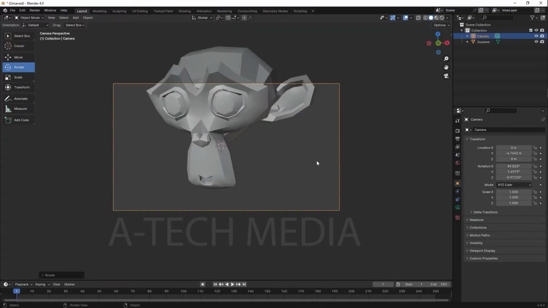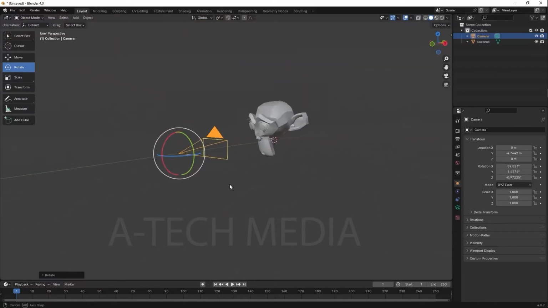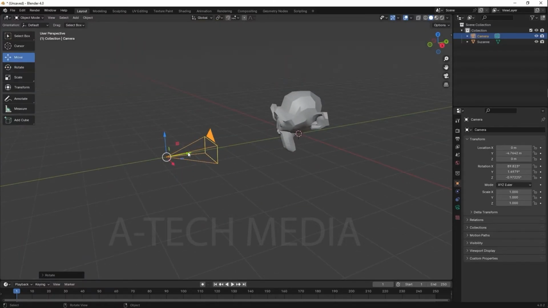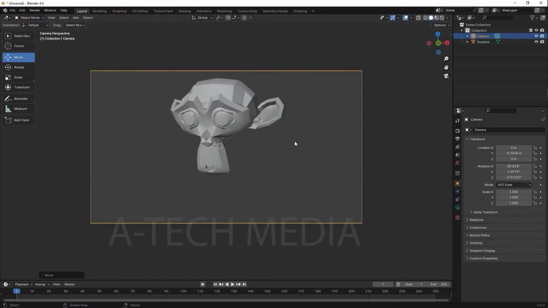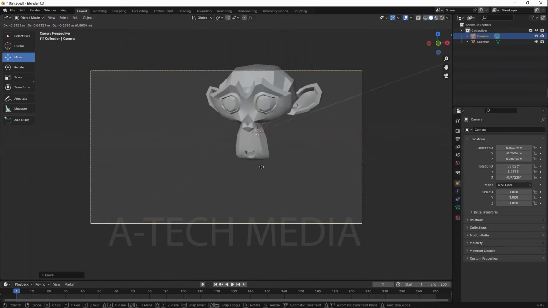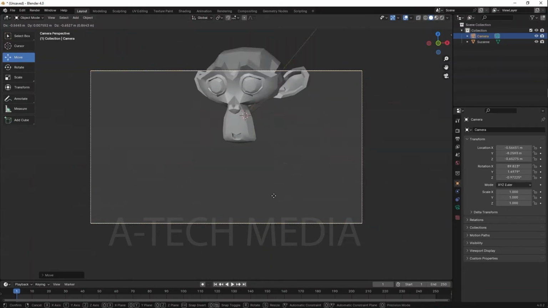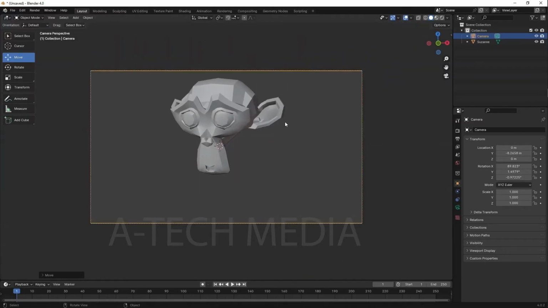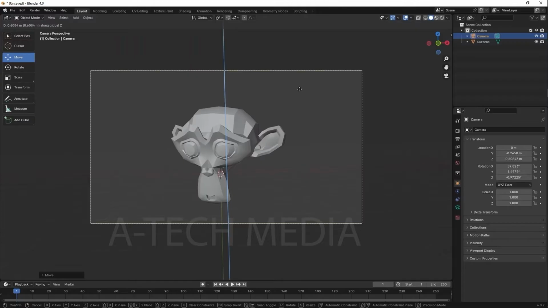Yep, it's facing him. So if you want to come out, it's so close to him. So we can come back to move and just drag it out. Come back and look at it. So another way to move the camera as well is to press G on your keyboard. So while you are pressing G, now you are moving your camera because your camera is selected. So press G, press Z to move on just the Z axis.